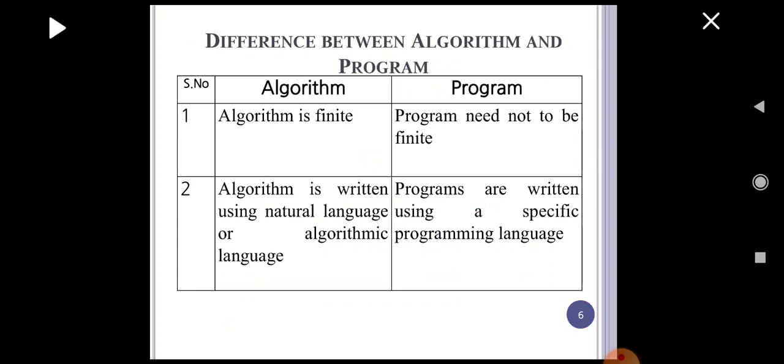What is the difference between algorithm and a program? An algorithm is finite. That is, the steps are countable. We can count the number of steps that is present in an algorithm. But the program is not finite. That is, in a program we'll be having a recursive function, so it is not possible for us to count the number of steps.